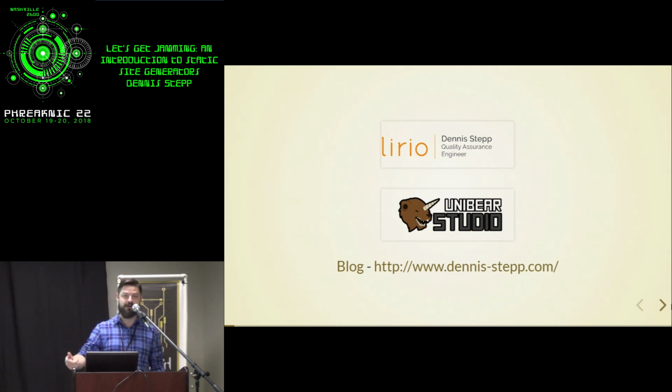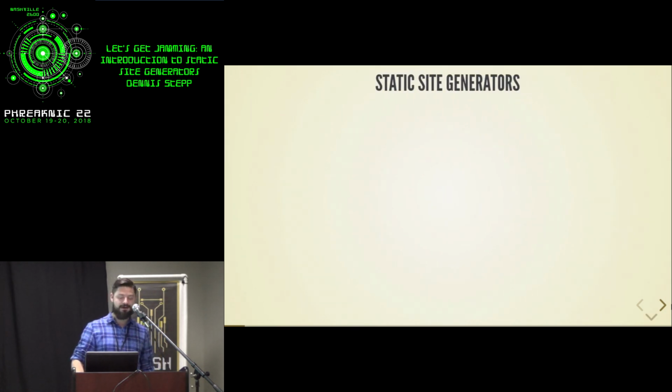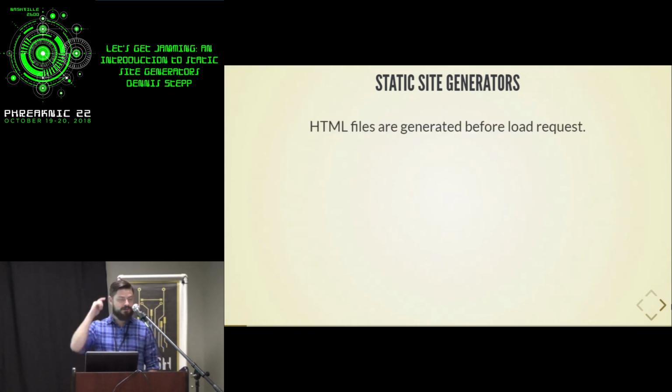There's a PowerShell talk after this. I wrote some PowerShell function to do something and I don't remember, and I put it on my blog, so you can go check that out. I honestly don't remember what it was. Anyways, so static site generators.